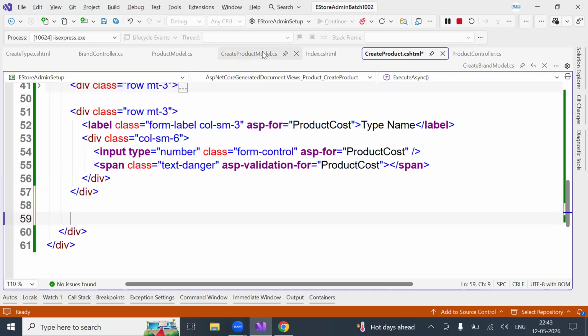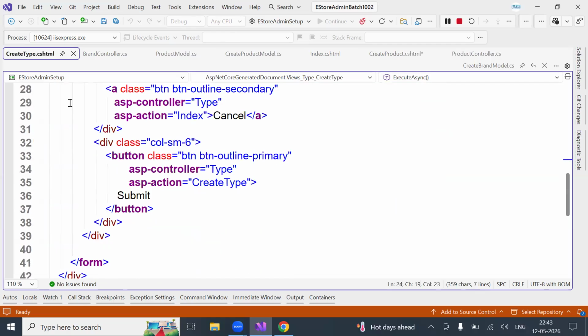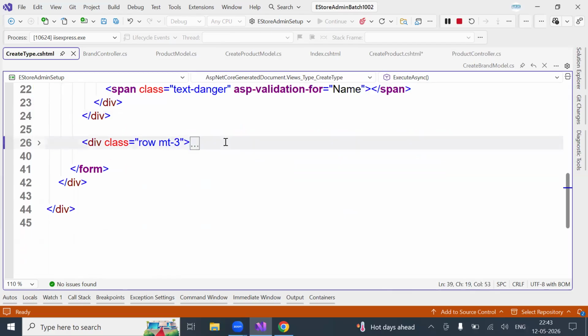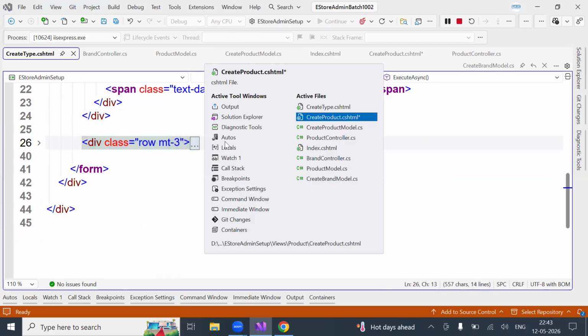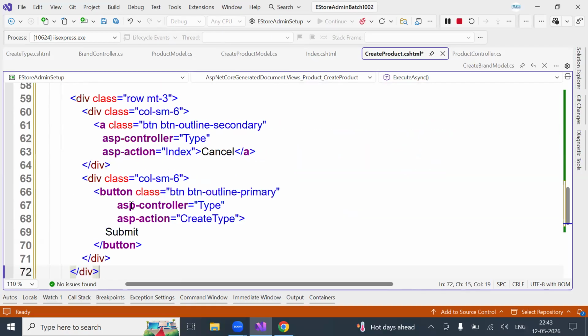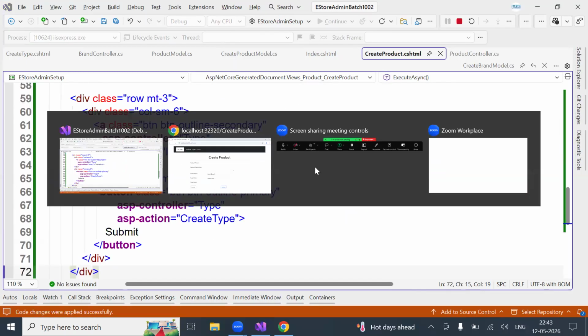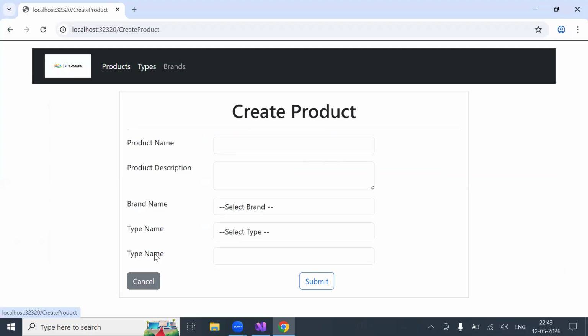So go to Submit, cancel, create type. You just take this guy, okay, as it is, paste. Okay. Now come back, reload your page. See, you got the submit and cancel. You got a submit and cancel or not? Yes. Okay.